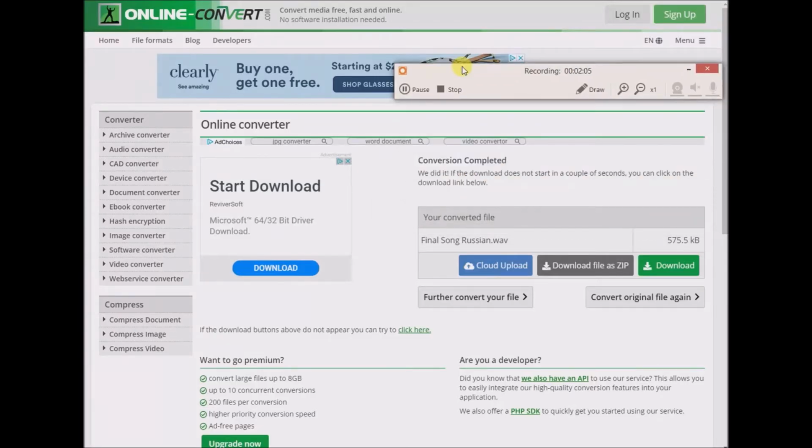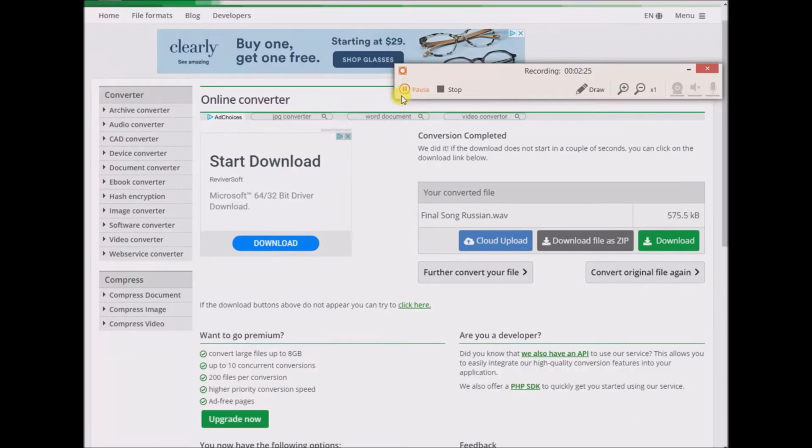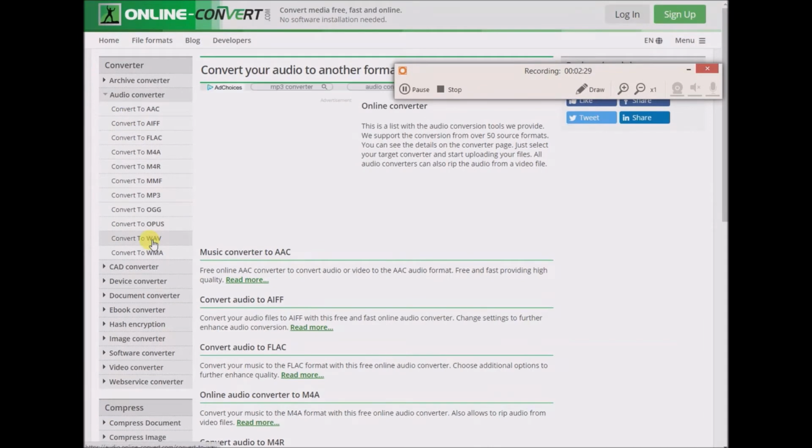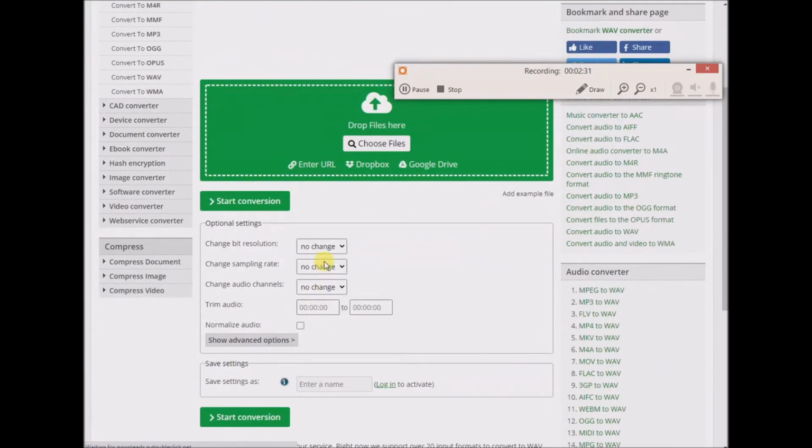He recommended using this online convert.com website for converting WAV files. Actually, converting MP3 files to WAV files. I guess if you go to Audio Converter and then click on Convert to WAV, he changed the resolution to 8-bit, 16,000 hertz, and a mono output. I didn't do this originally.